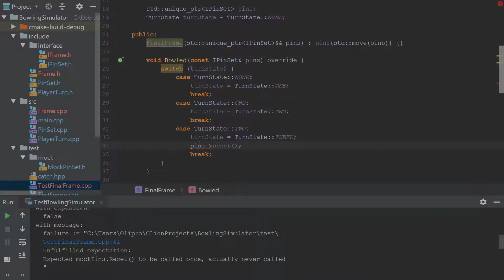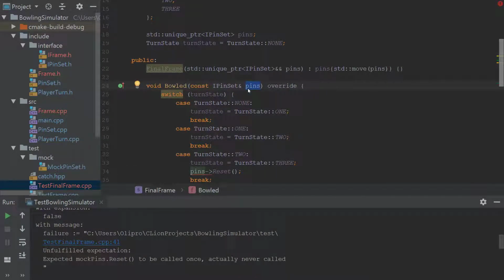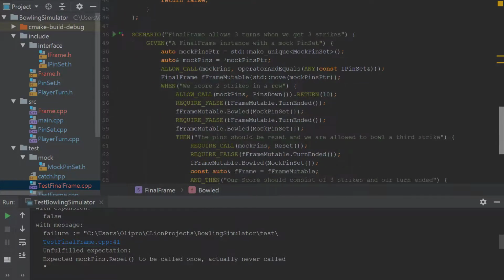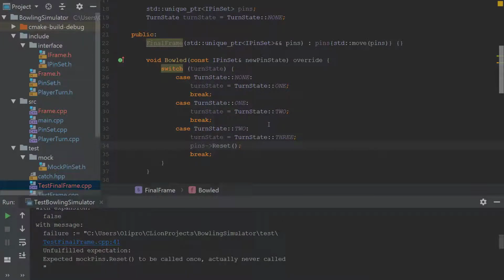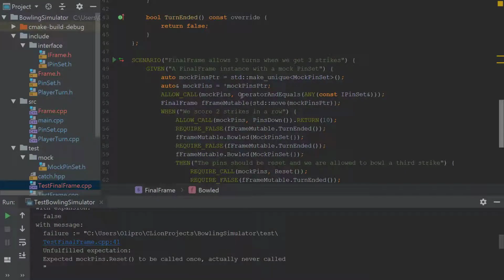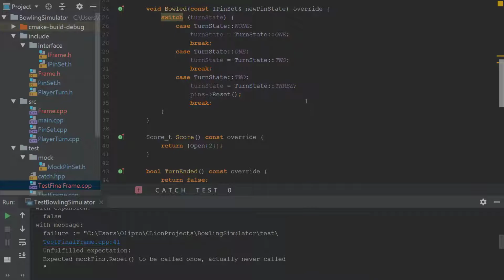Oh no, oh, wait, no. Point new pin state, right. So reset and done. We should probably, we do expect this. No, we don't allow it. We should require it. That should fail now, so let's make that pass.